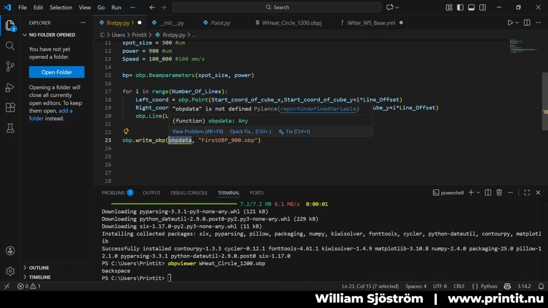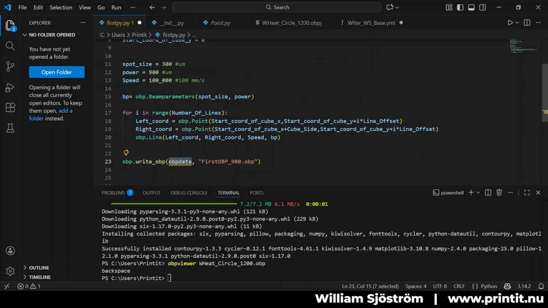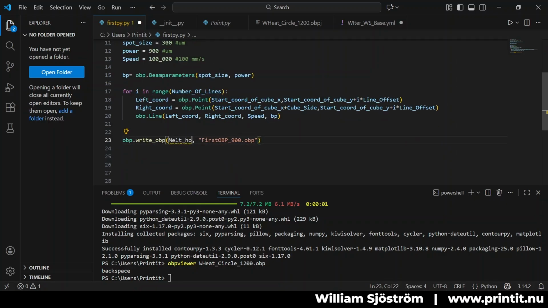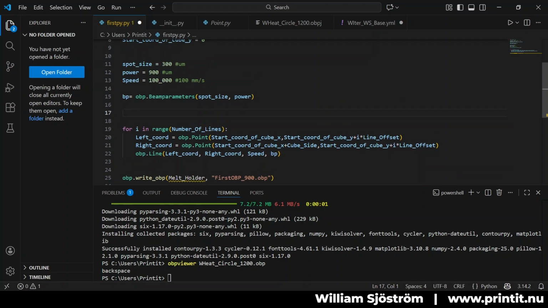And here we need to have something holding everything within this loop. Remember, this is just one layer that we're doing right now. But still we need to hold this, because now we're making a loop and we're making a line, but we're never saving this line throughout this loop. So we need to put, let's say that we can have a melt holder. So this will just hold our melt lines. And we need to define something up here.